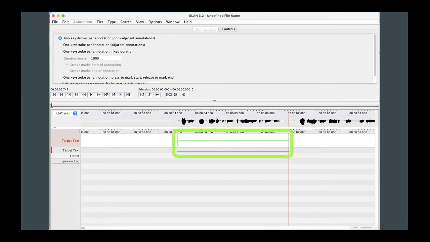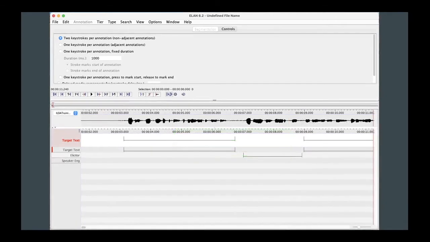Well, here's the file with a couple more segments done. Notice the alternating segments between the target text and elicitor fields indicating where the speaker is talking and where the elicitor is talking. Now that you've got the hang of this process, you can use it to segment up your entire audio file. Once you have all your segments created, it's time to start the transcription process.